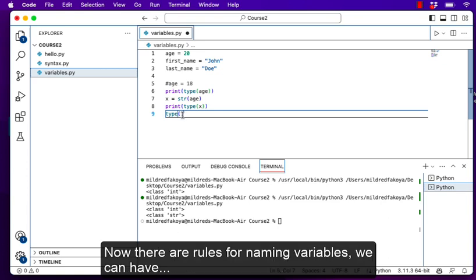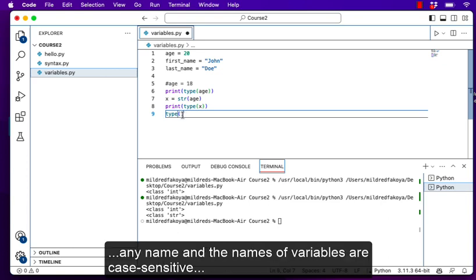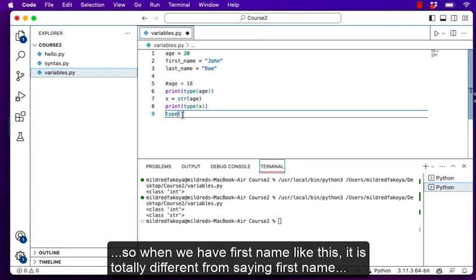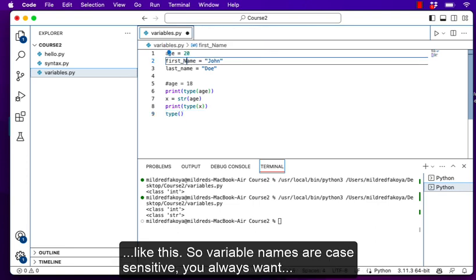Now, there are rules for naming variables. We can have any name, and the names of variables are case sensitive. So when we have first name like this, it's totally different from saying first name like this.